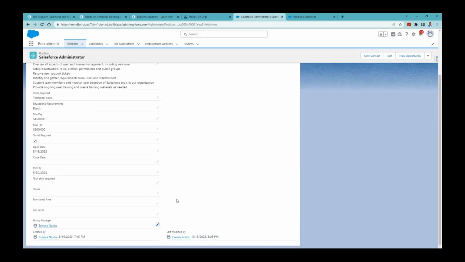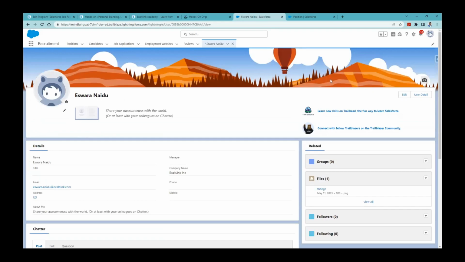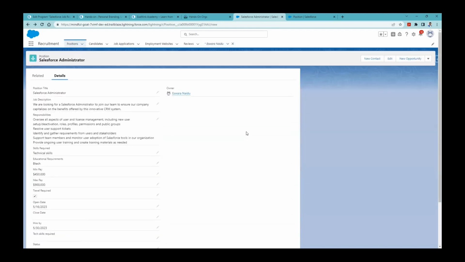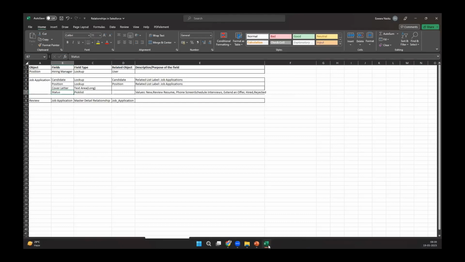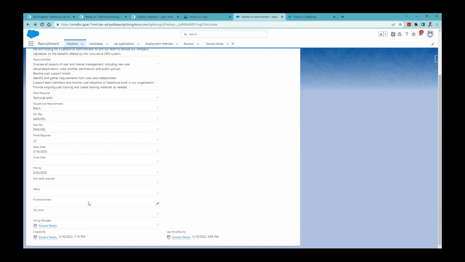Now if I save this, see that Ishwar name also popped up here. If I click on this, it will take me to the parent record. So I simply clicked on that, and it took me to Ishwar's record. So that's how you create relationships between multiple objects. So now we have created a relationship between this position and the hiring manager, the user object.